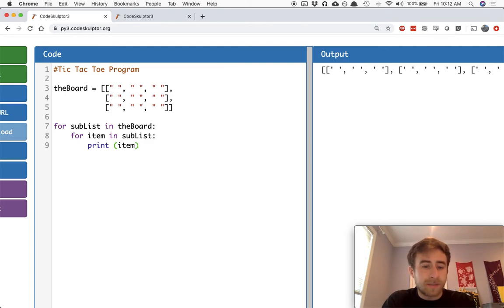So I'm going to print the item. And then I think you say end equals, and then I'll say a bar. I'm pretty sure that's how the end thing works in Python. So for item in sublist, we printed the item and we ended with a bar.